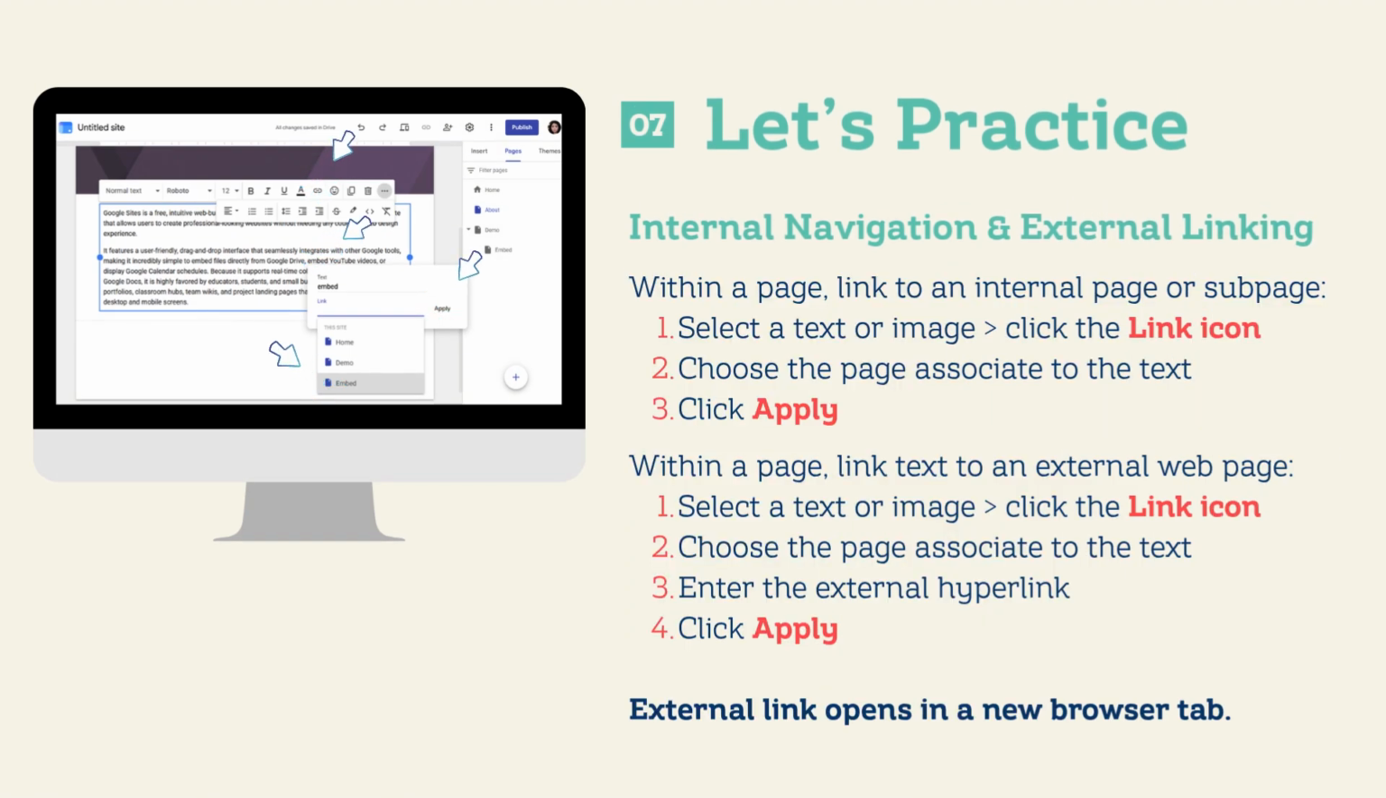Now, let's practice internal navigation and external linking to tie the entire website together and connect it to outside resources. First, let's link an internal page or subpage within your own site. Start by double-clicking to highlight a specific piece of text, or simply click once to select an image on your canvas. Then, click the link icon on the floating toolbar. Step 2, a drop-down menu will appear automatically listing all the pages you've created in your site. Scroll through and choose the specific page associated with that text or graphic. Step 3, make sure to click the blue Apply button to save it.